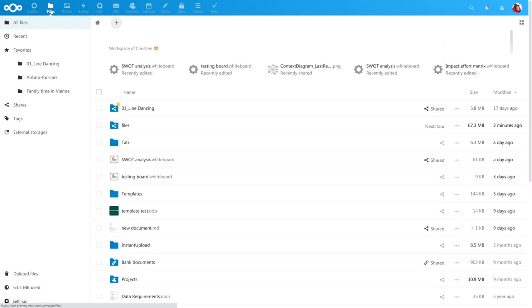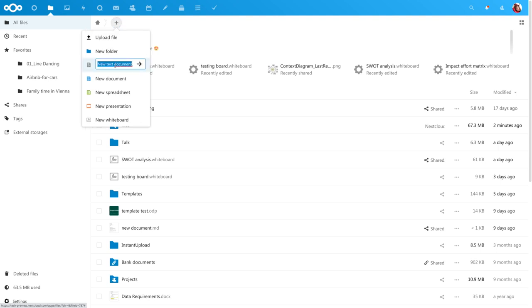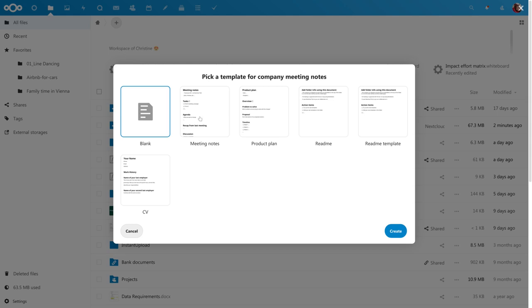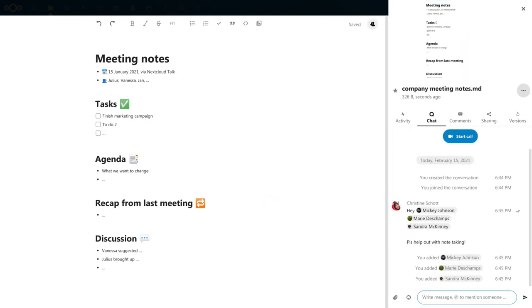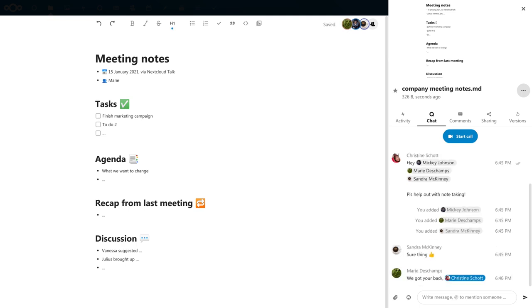Let's look at the collaboration improvements we did. Templates help you get started with documents, spreadsheets, or presentations. We prepared some nice ones for common tasks like meeting notes, invoices, and slides. If you don't know it yet, this is Nextcloud Text, our collaborative text editor.